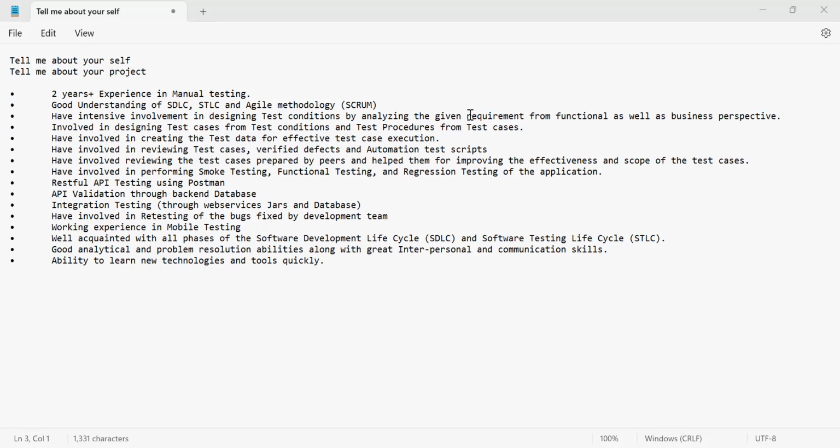Have you been involved in creating the test data for effective test case execution? Yes, I do get involved in identifying the test data, because test data plays a crucial part in testing any requirement. For finding positive test data, I use the database because we have the authority for the select query. So I write the select query to find the positive set of test data.